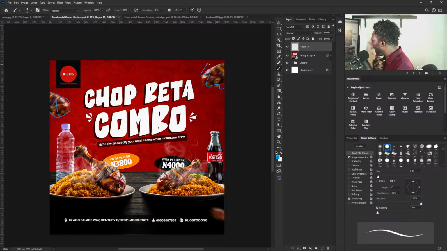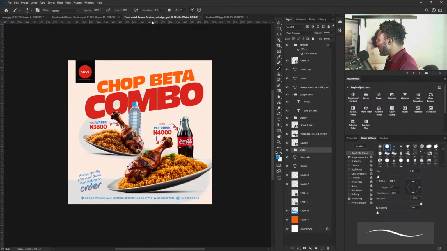Okay, so I'm going to quickly show you guys the redesign version, and I'll show you my process. So this is the redesign version, and I'm going to quickly break down my process here.